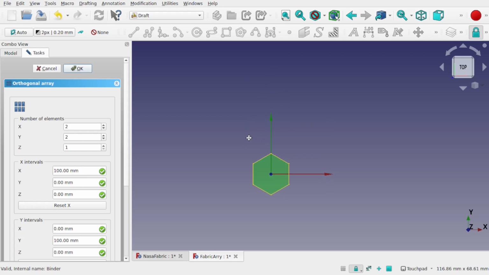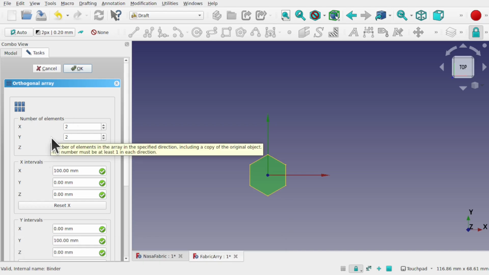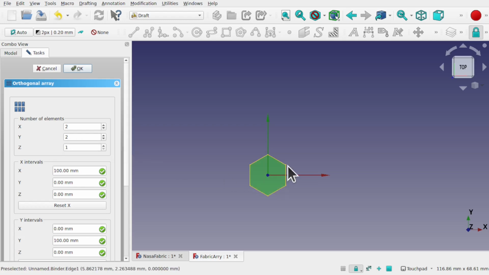So the array tools allows us to create an array. We've got the X and Y intervals and the number of elements. So we can work out with basic maths of where we want to place these, but it gets a bit more complicated when we want to add, say, a bit of a margin in here or a bit of padding to allow these to be arrayed with space, which we need to do with our current model.